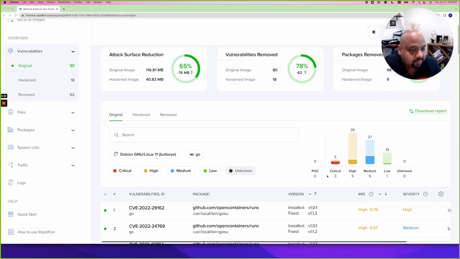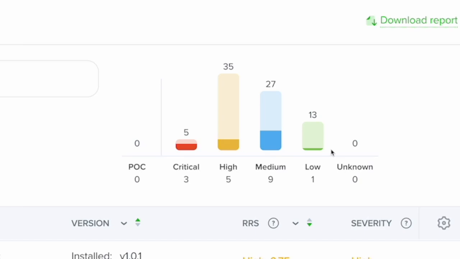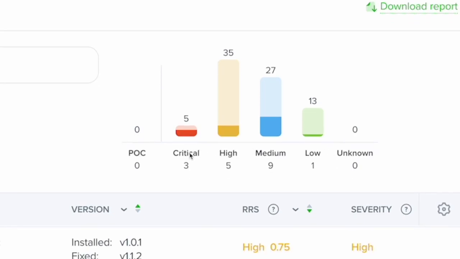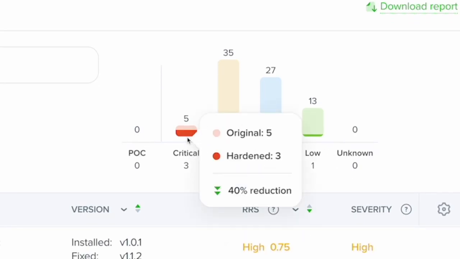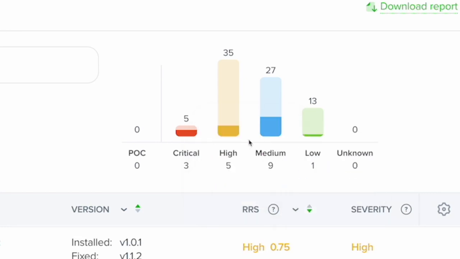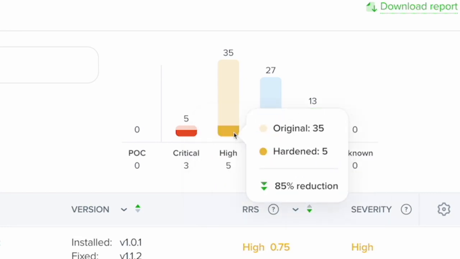Below you can see a complete breakdown of how many vulnerabilities we removed by each category. So in the final container, we just have 3 vulnerabilities which are critical instead of 5. We just have 5 hardened vulnerabilities versus 35 on the original container.